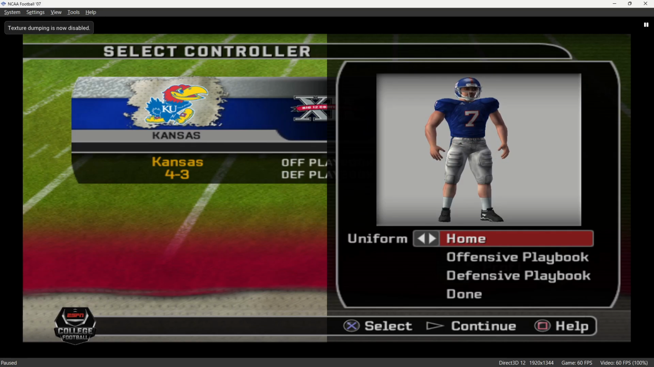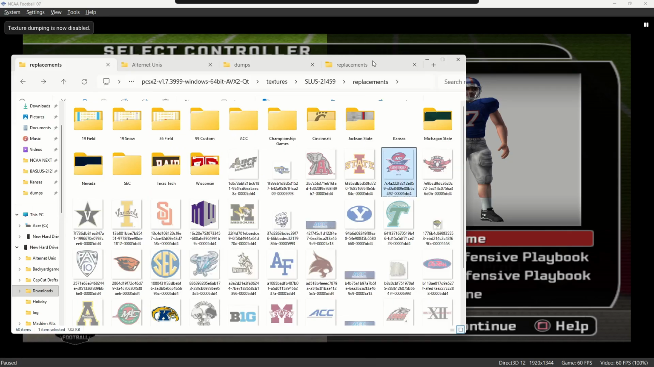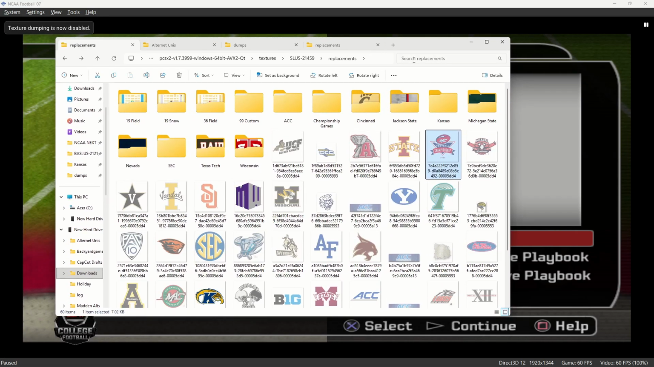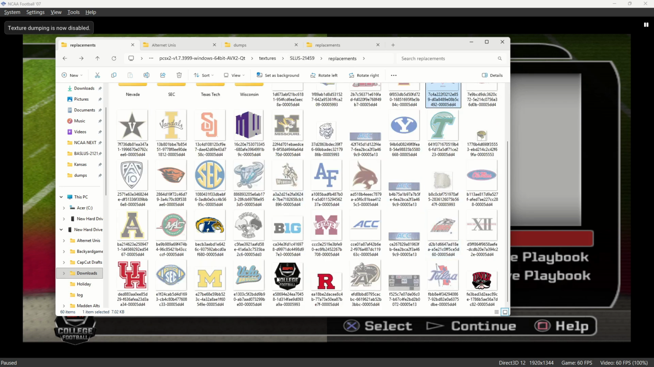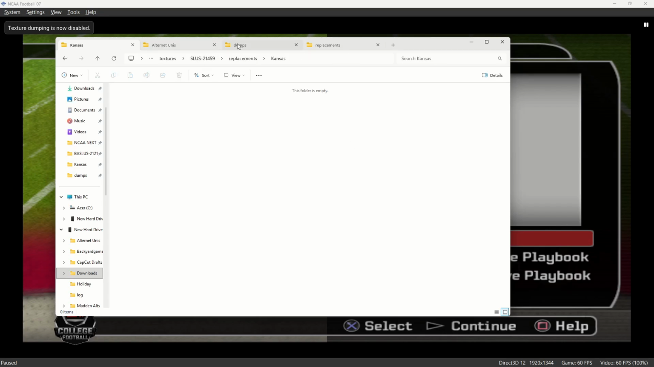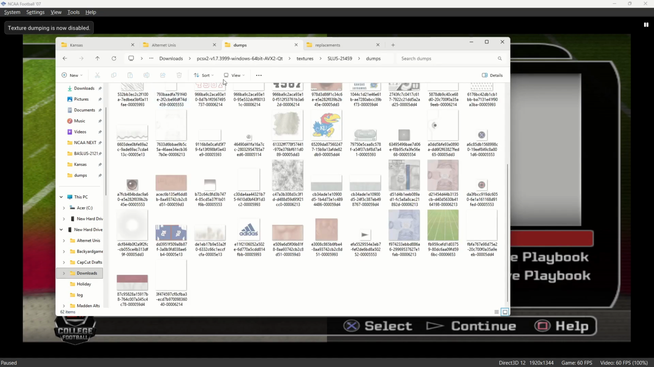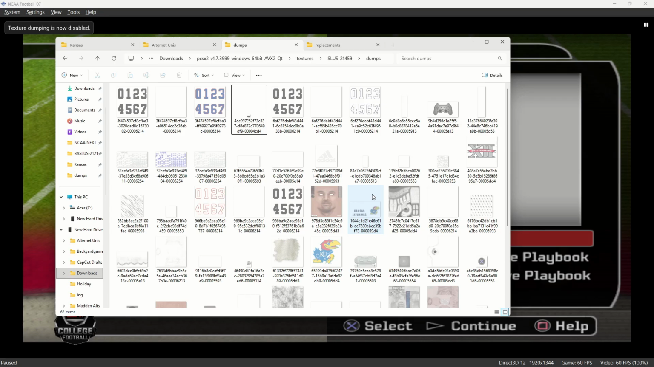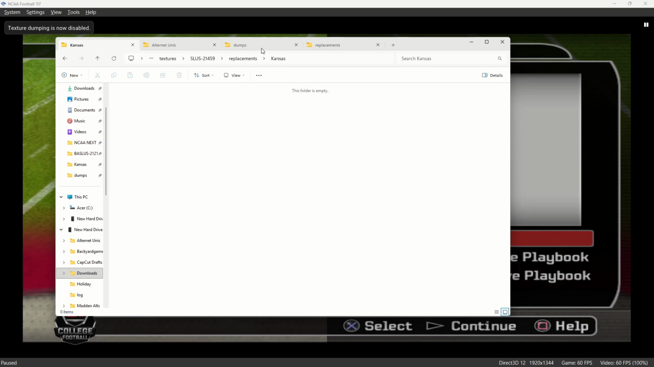Then what you want to do is go to your textures folder and then to your NCAA 07 texture number, whatever this thing is, go into replacements and have this. I know it's a little messy, but I manage. Then you want to go to the dumps. I've already made a Kansas folder, by the way. You want to go to the dumps, then get the numbers.